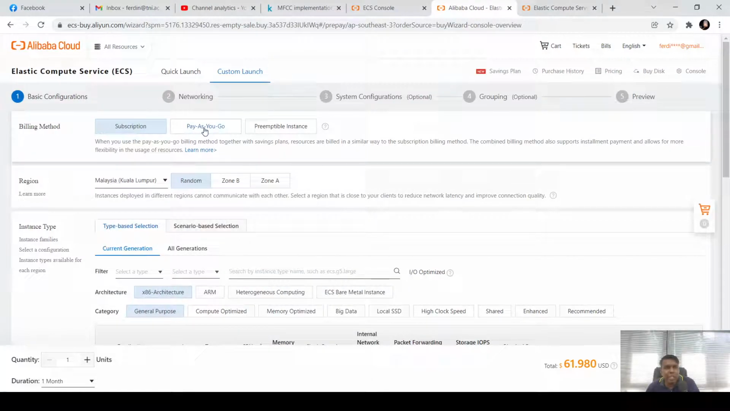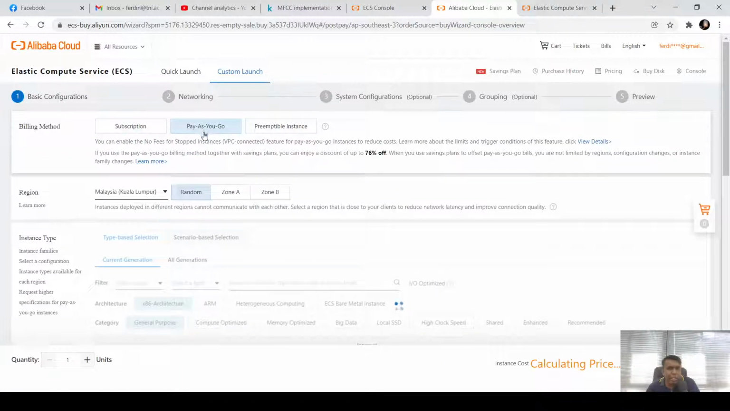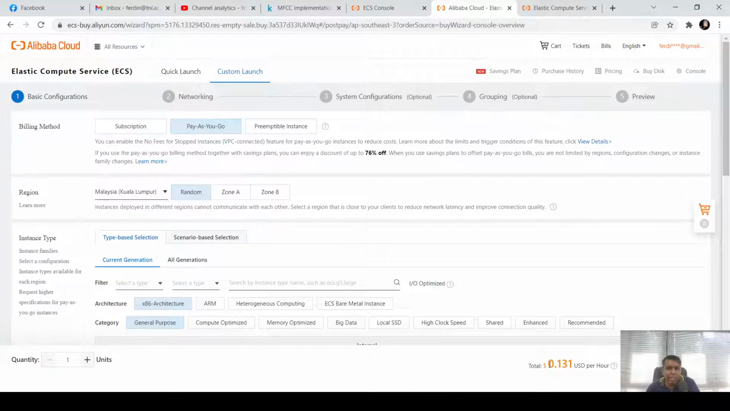But in case you go for pay as you go, that is, you want to run those ECS instances only for some amount of time, you just need to click this pay as you go, and it shows the cost is $0.131 per hour. In case you are running for 2 hours or 3 hours or 4 hours, something like that, it is better to go with pay as you go. In this pay as you go, you need to pay only for the usage you have done.